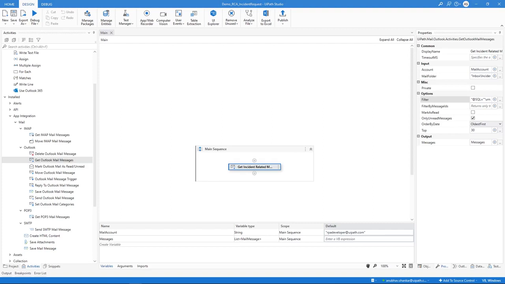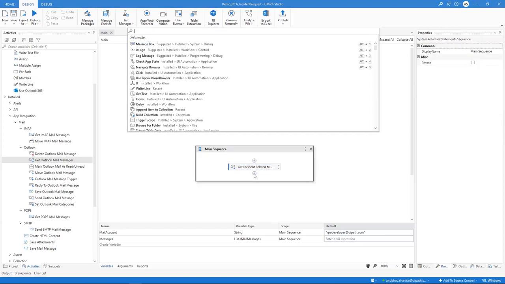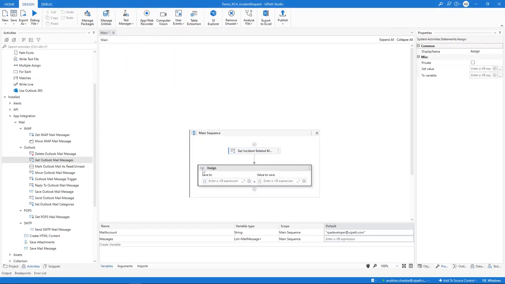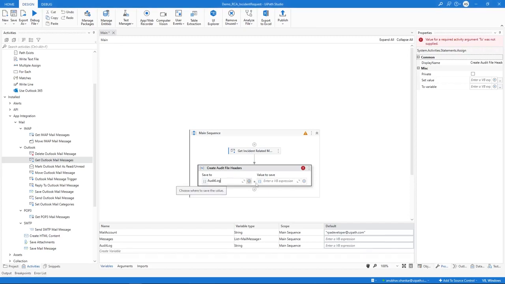We'll do this by creating an audit trail. Let's add an Assign activity. Create a new variable called Audit Log inside the Save To field, and inside the Value to Save field, we'll add an expression for the headers of our audit file, namely Received Date and Content.